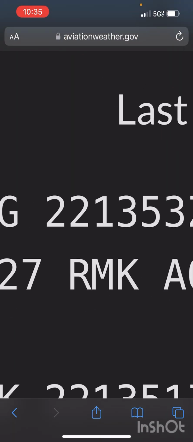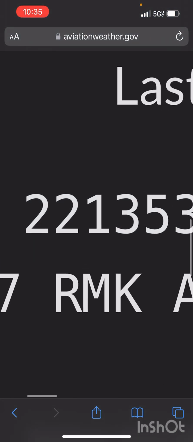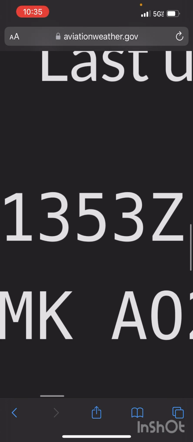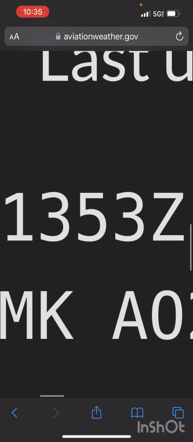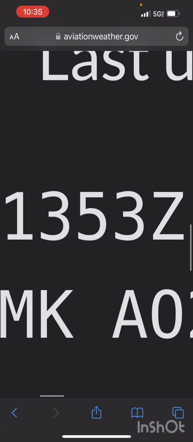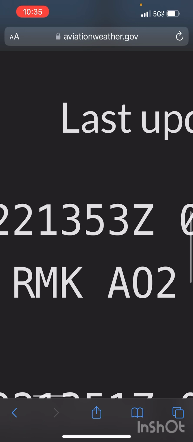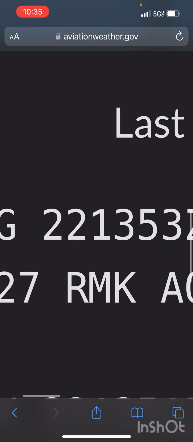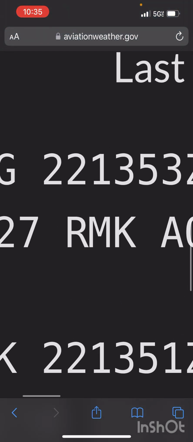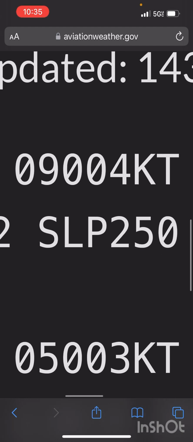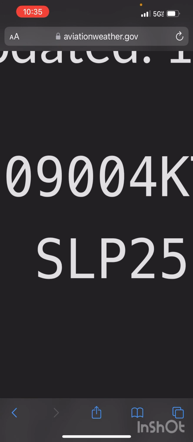KFRG is the airport. It was reported on the 22nd day, at 1353 Zulu. So that's 1353 Zulu, which means it's 953 out here, because 9 plus 4, 13. So this was reported at Farmingdale on the 22nd day of the month, today's October 22nd, at 1353 Zulu, which is 9:53 a.m. The winds, the format says 090.